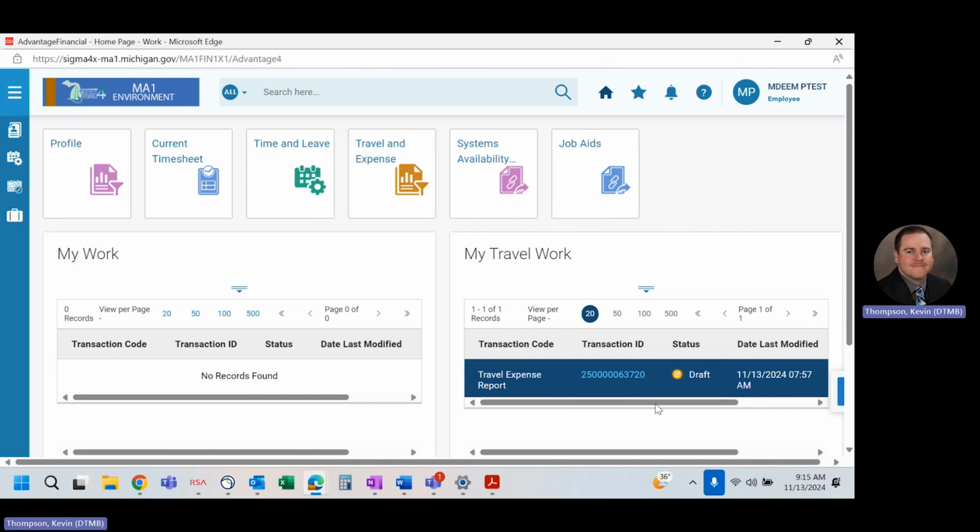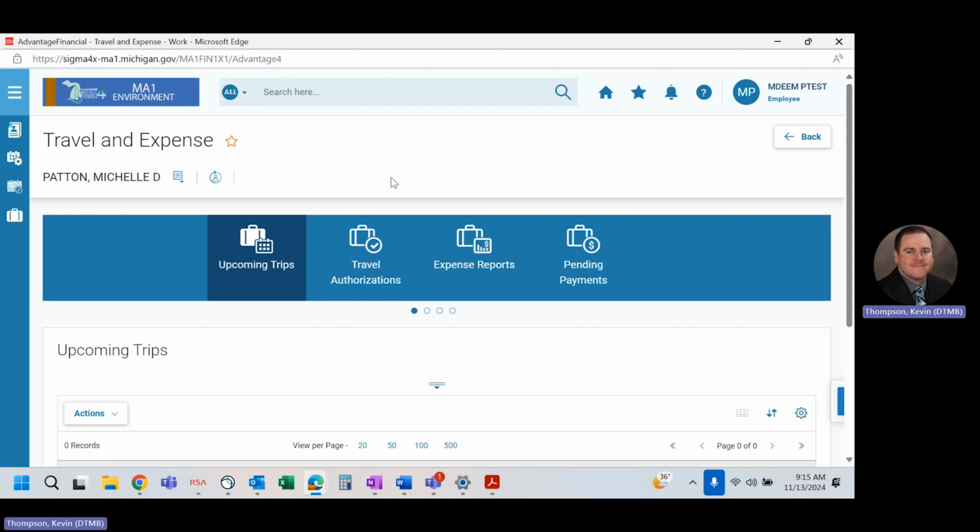If you have draft or pending travel expense reports, they will be listed here in the travel widget, but you can find all the information from this quick link here. So I'll go ahead and click the travel and expense quick link. Do you guys do travel authorizations or no? Okay, perfect. So we'll just skip over this and move over to the expense reports tab.